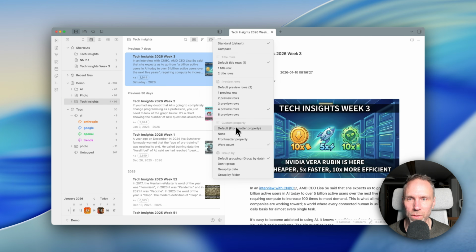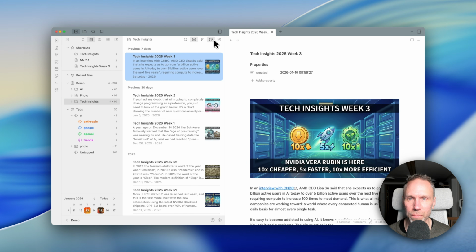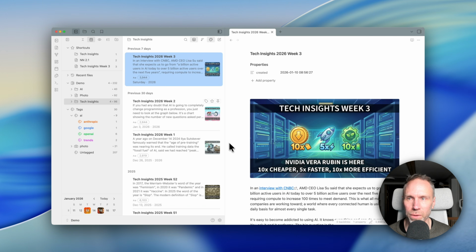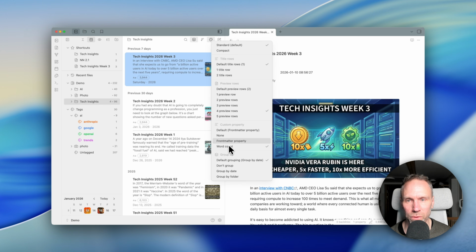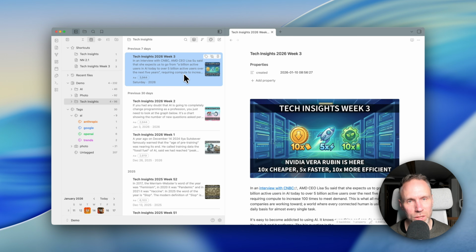So I can disable it to be default. Then we show the property. I can say none, or I can pick word count. So for every folder, you can choose to show the word count, the property, or none. And this is a very expandable architecture right now. The entire metadata pipeline was rewritten from the ground up to be more flexible. So if there are any other properties you feel we should have here, let me know, and we can add them very easily to this new architecture. It's very modular and scalable.